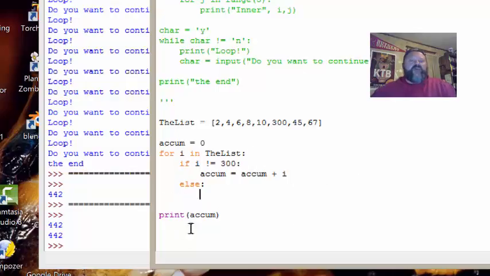Okay, but how do I do that? How do I break out of a loop that's going on? All right, the way you do that in Python is with the command break. Okay, you can see that IDLE turned it orange because it's a keyword. Break will crack you out of loops. Okay, break will crack you out of whatever current loop you're in.